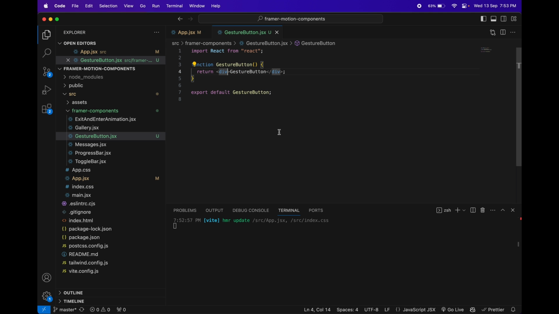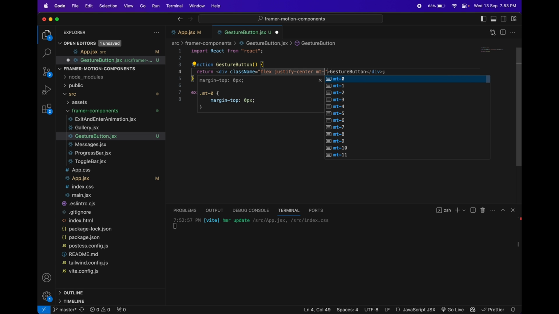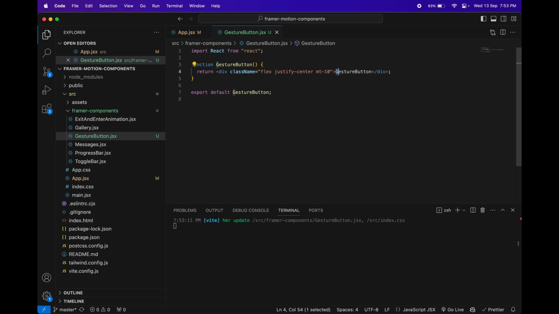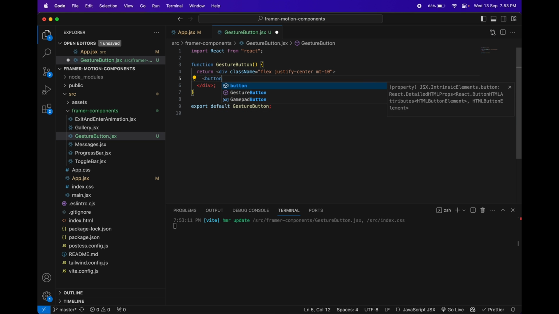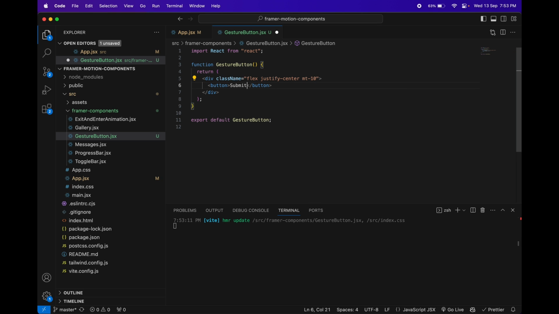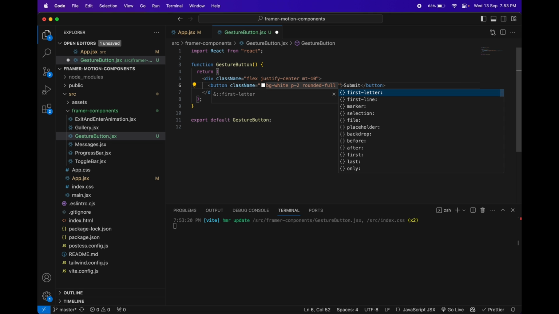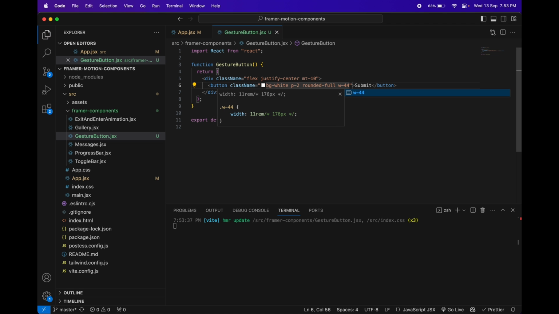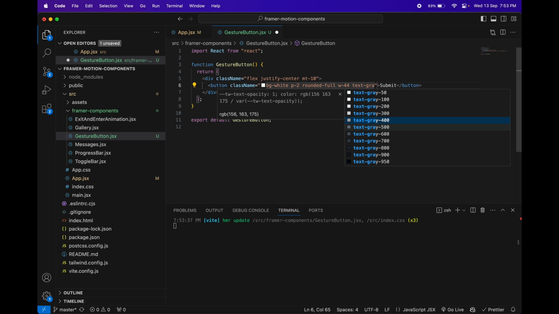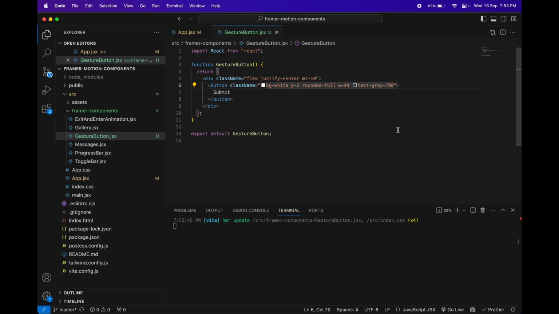What I'll do is I'll write, I want it to be in the center first of all, and have some margin, right? Great. And here I don't want text. Instead of it, I want one button, and it will say maybe submit, right? Let me add some CSS classes to it. We can write background white, padding to rounded full, and we can have width maybe 44. Yeah, let's have text as gray.